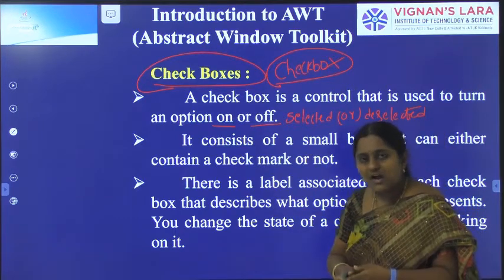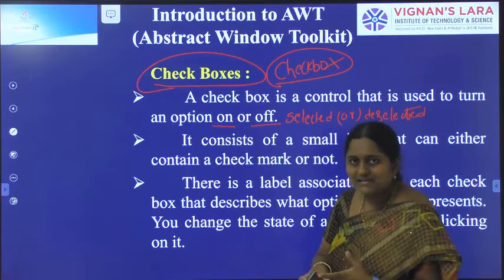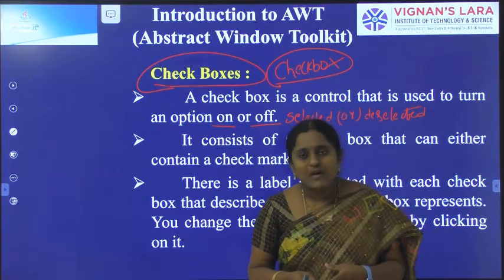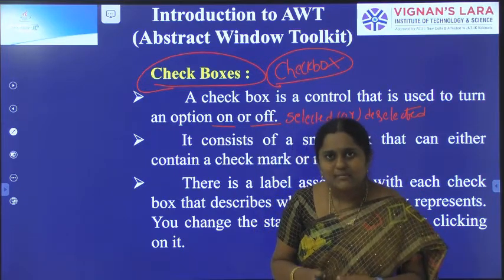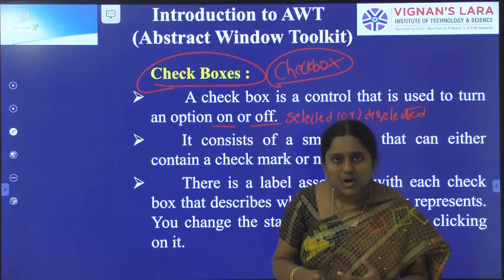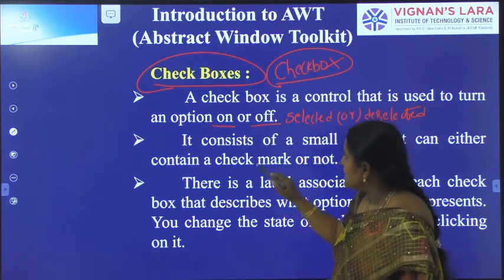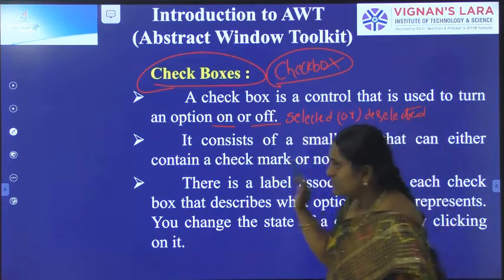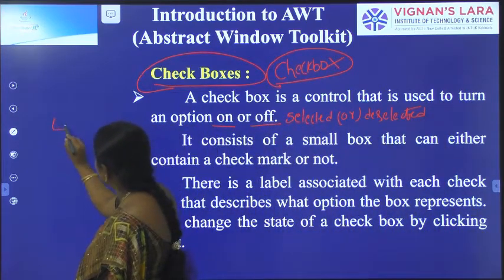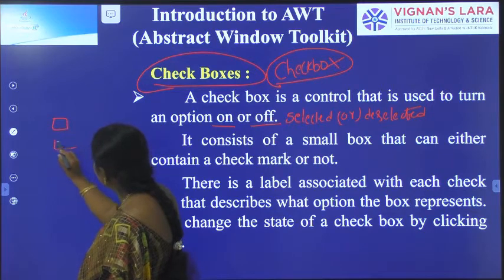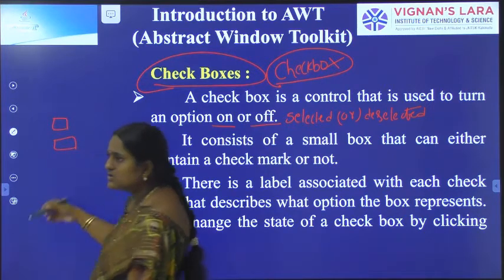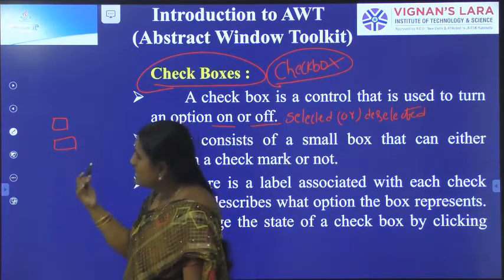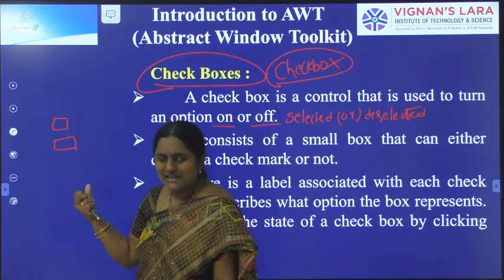Checkbox is also a class. It is present in which package? The AWT package. All GUI components are present in which package? The AWT package. AWT is one of the largest packages in Java. Suppose it is one checkbox. Let us take hobbies as an example.